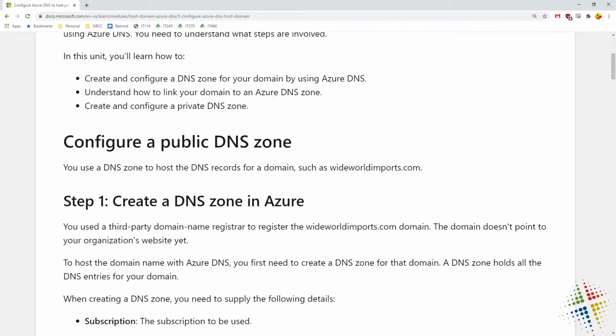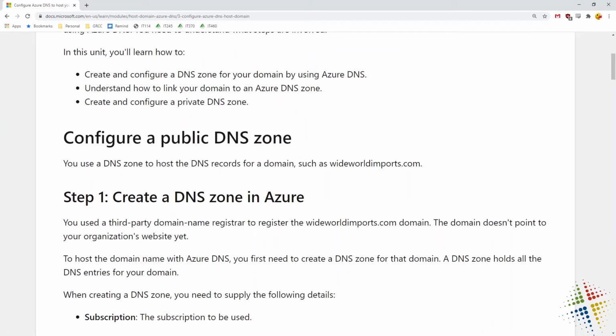Configuring Azure DNS, there are two different ways that we can configure it. We can create what's called a public zone or a private zone. A public zone is basically DNS that's for the rest of the world to get access to, so that when I am at home and I type in www.worldwideimports.com, I get a public IP address. In order to do this, it's just a couple of steps, which we will be walking through here shortly.